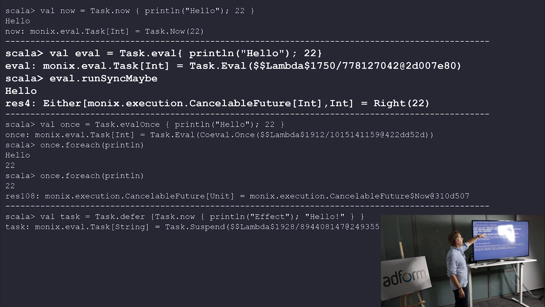I'm using something called run sync maybe. What it does, if the value is there, it will return the value for you in the right. Or if the value is not yet computed, it will return a future in the left. So that's how run sync maybe works.